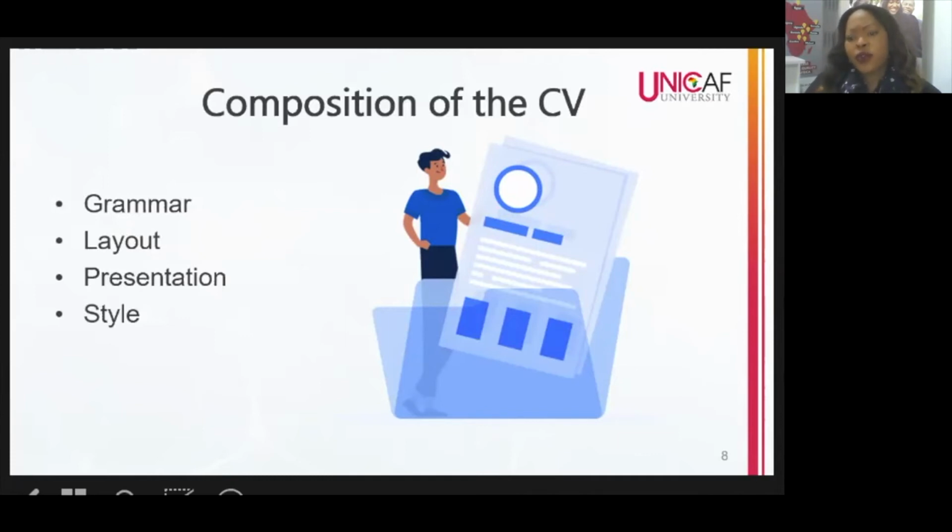Once you have the format, you need to structure it in a way that draws attention to your most valuable skills and creates a pleasant reading experience.